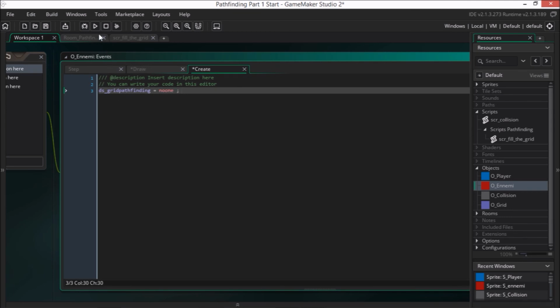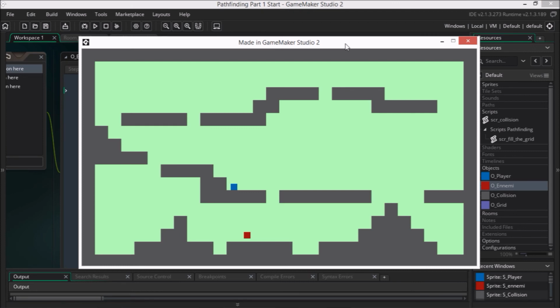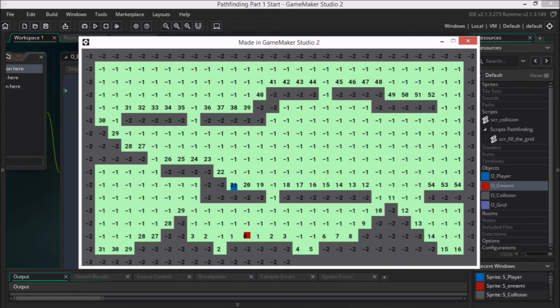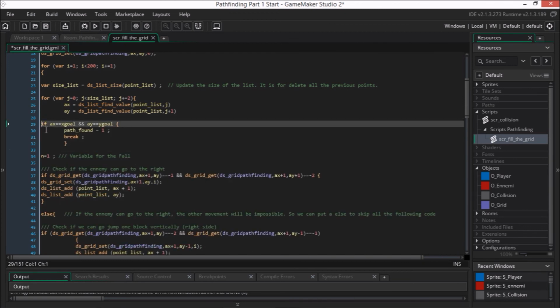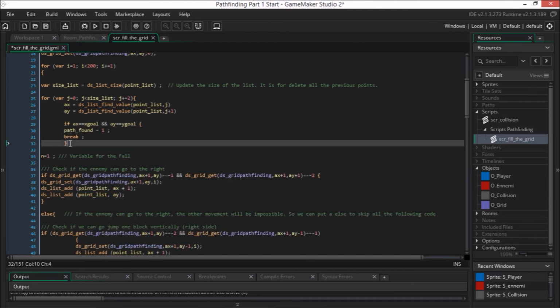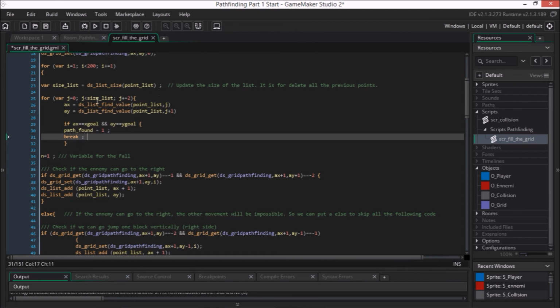Okay, let's run the game. Okay, great, it works. We can see that there is a number everywhere the enemy can go. But we don't take into account the X goal and the Y goal. So we will add code to see if we reach the goal. In the second loop, we will test at the beginning if the point is the same as the goal, and if it is, we will break the second loop and set the variable pathFound to 1.